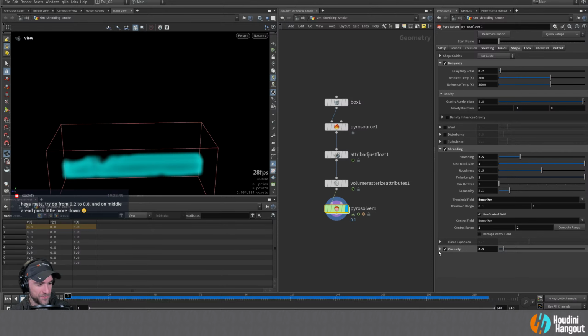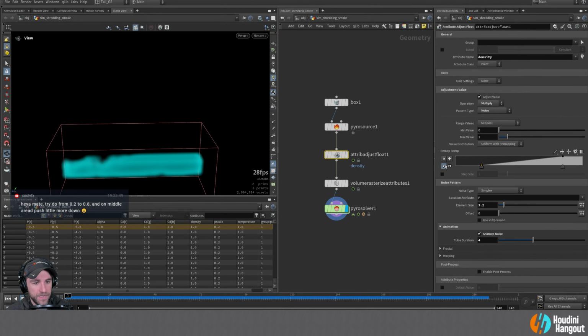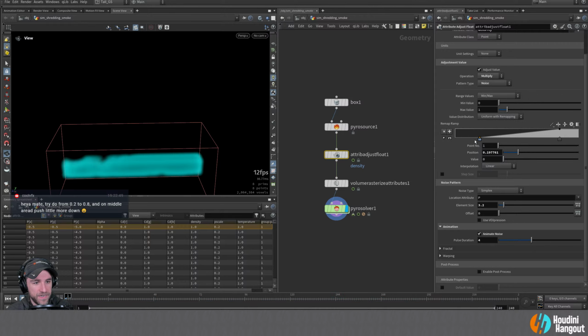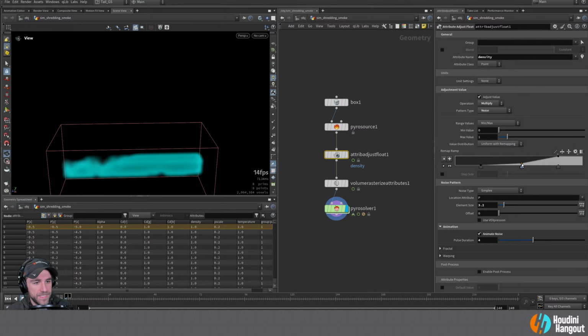Cool VFX. Try to do from 0.2 to 0.8 and on the middle area, push a little more down. Cool. Yeah, I'll give it a shot. No worries. Thanks for the suggestion. All right, so we'll do 0.8, and then in the middle, we'll push it down a little bit more.